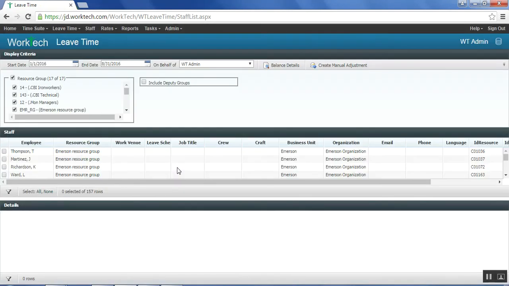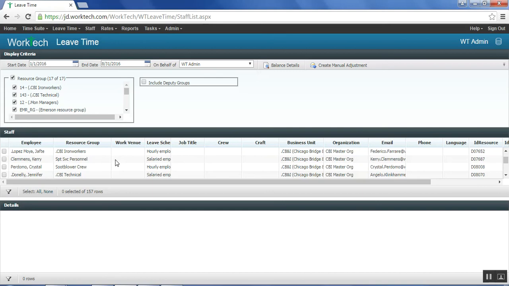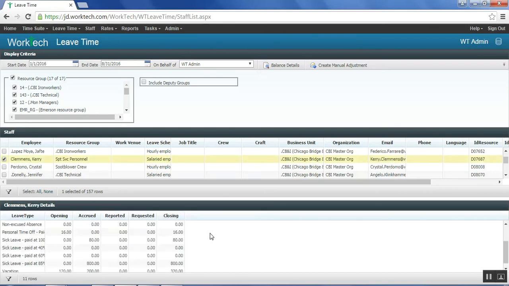The final tool available to supervisors and approvers is the staff list. Now, the most basic functionality of the staff list is to give us an overview of available leave time for each individual employee. So we have every resource group and team open. We found a random person, Carrie Clemens, and we can look into what Carrie Clemens has available for vacation time.